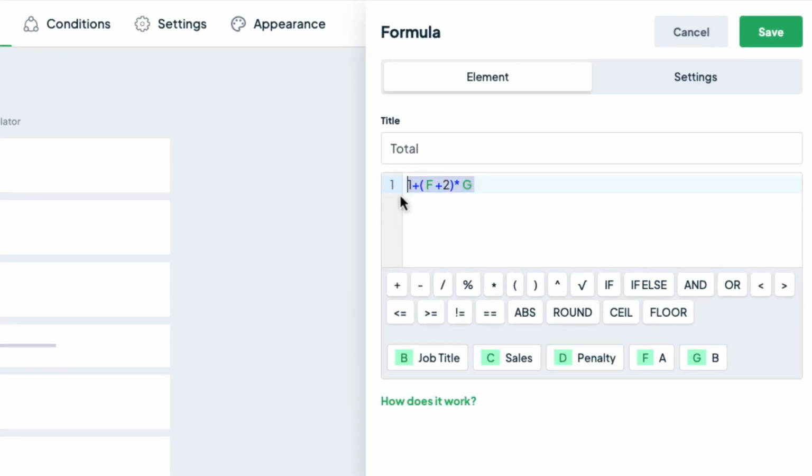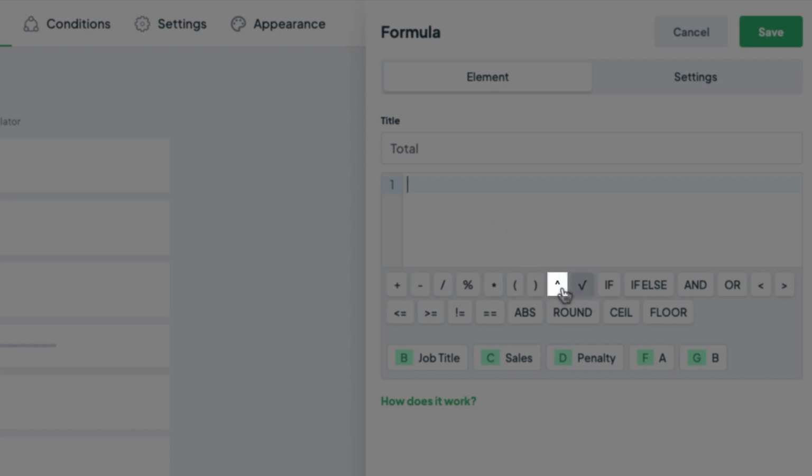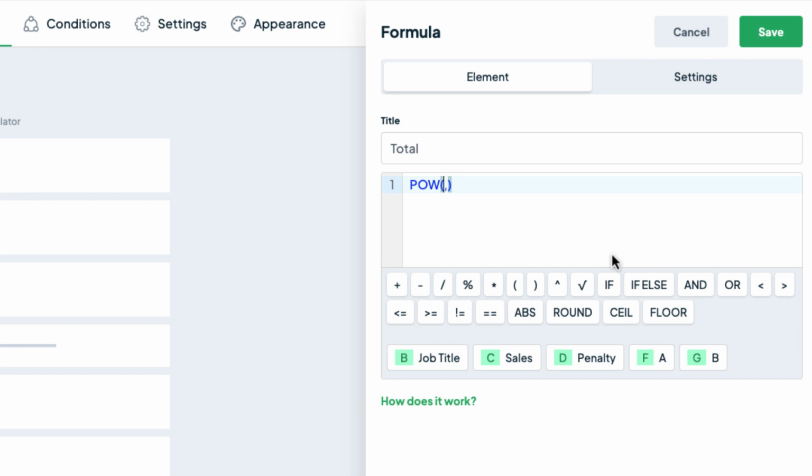The next one is power. So you can calculate the power of some number or the elements. Let's say I want to calculate G's power of F.